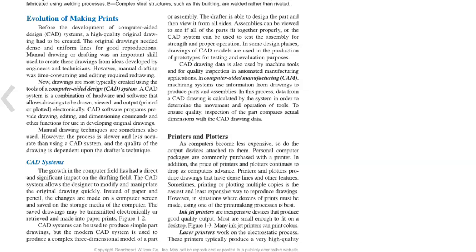In some design phases, drawings of CAD models are used in the production of prototypes for testing and evaluation purposes. CAD drawing data is also used by machine tools for quality inspections and automated manufacturing applications. In computer-aided manufacturing, CAM, machining systems use information from drawings to produce parts and assemblies. In this process, data from a CAD drawing is calculated by the system in order to determine the movement and operation of the tools. To ensure quality, inspection of the part compares actual dimensions to the CAD drawing data.